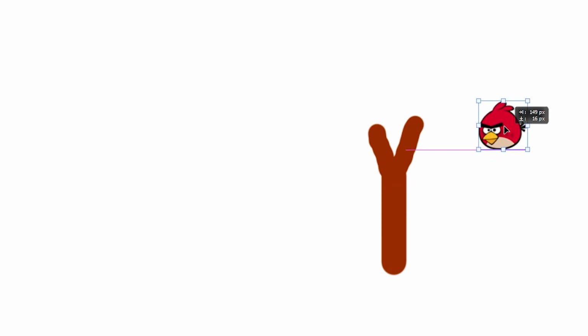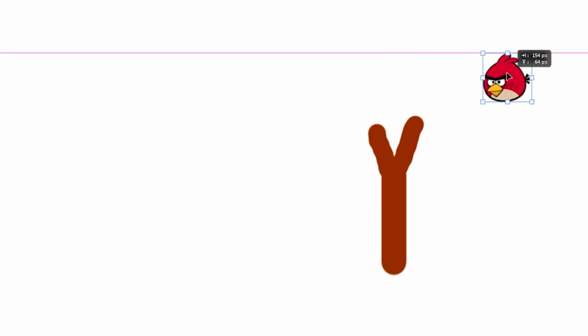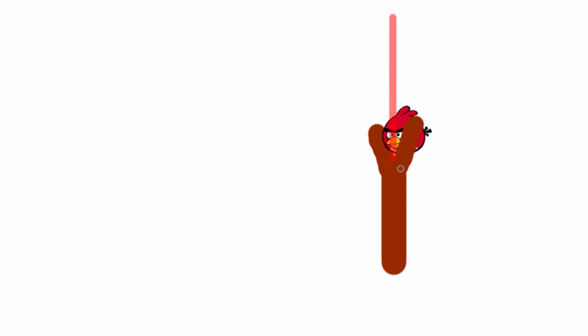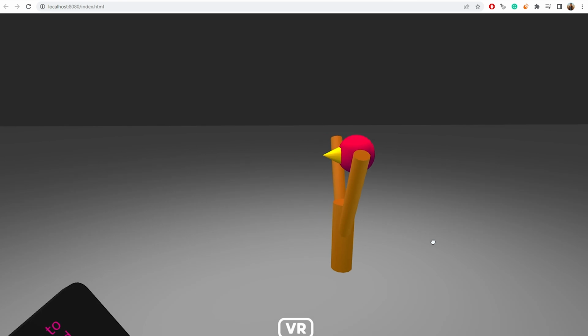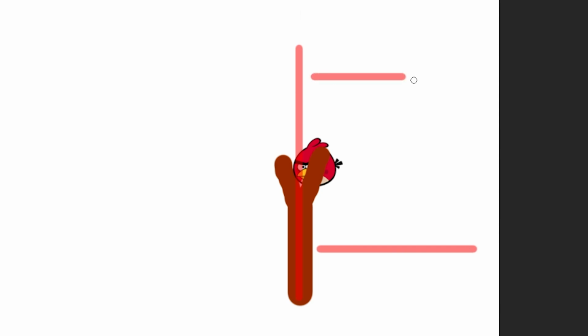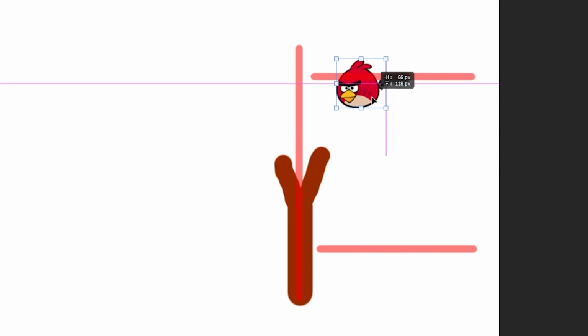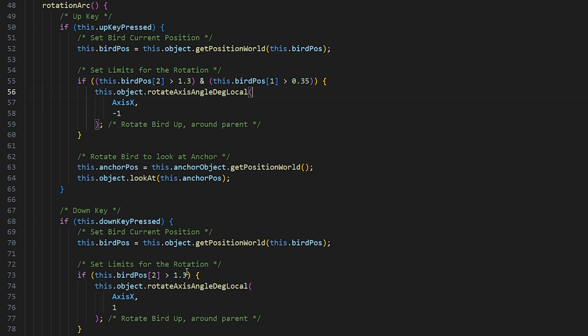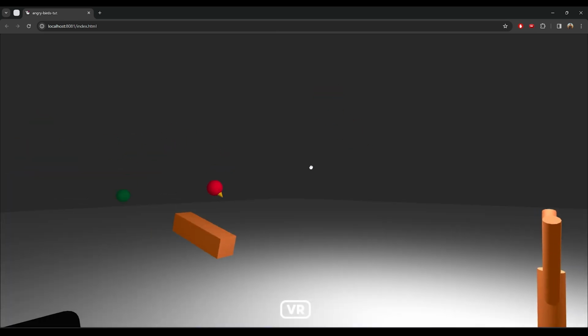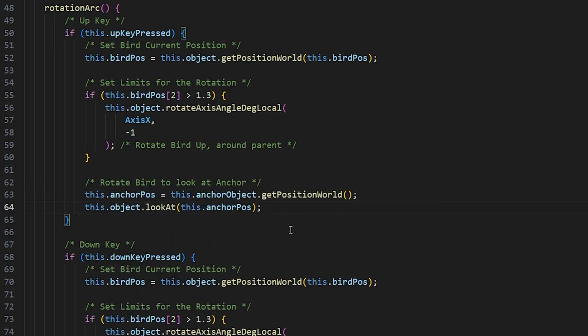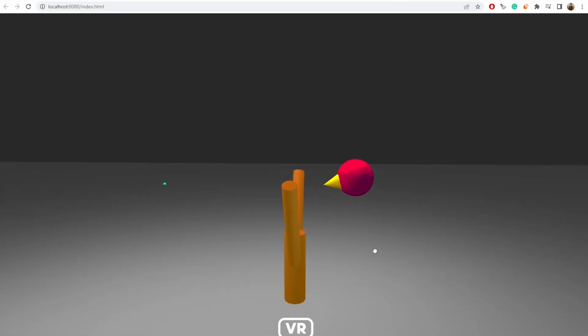So this is what's happening without the limitation. And so, I have decided to limit the rotation of the bird like that. Much better. But I think I need to add another limitation in height too. Now that's beautiful. And by the way, I have also made it look at the anchor while rotating. Otherwise, it looked weird.